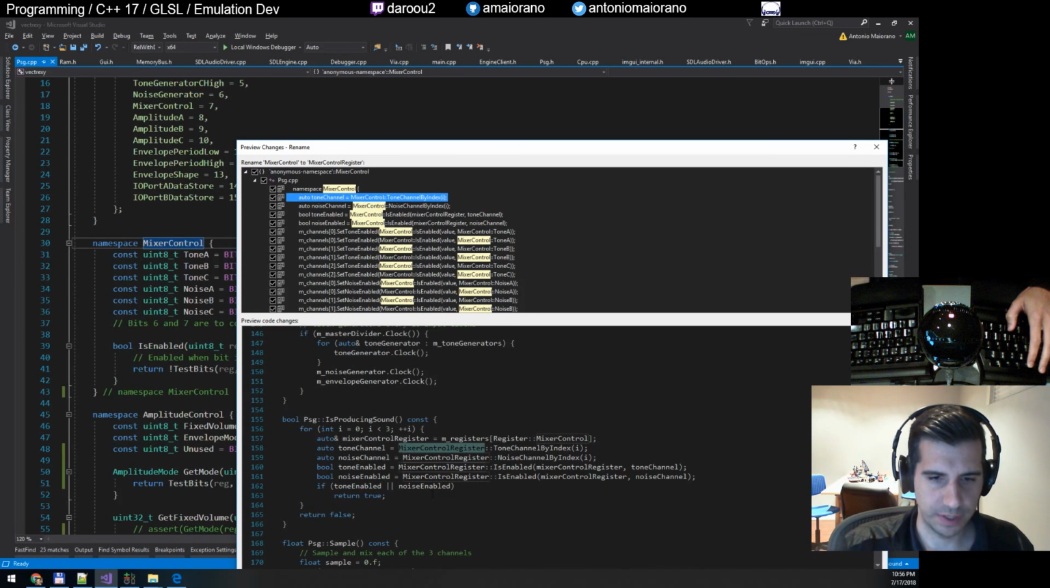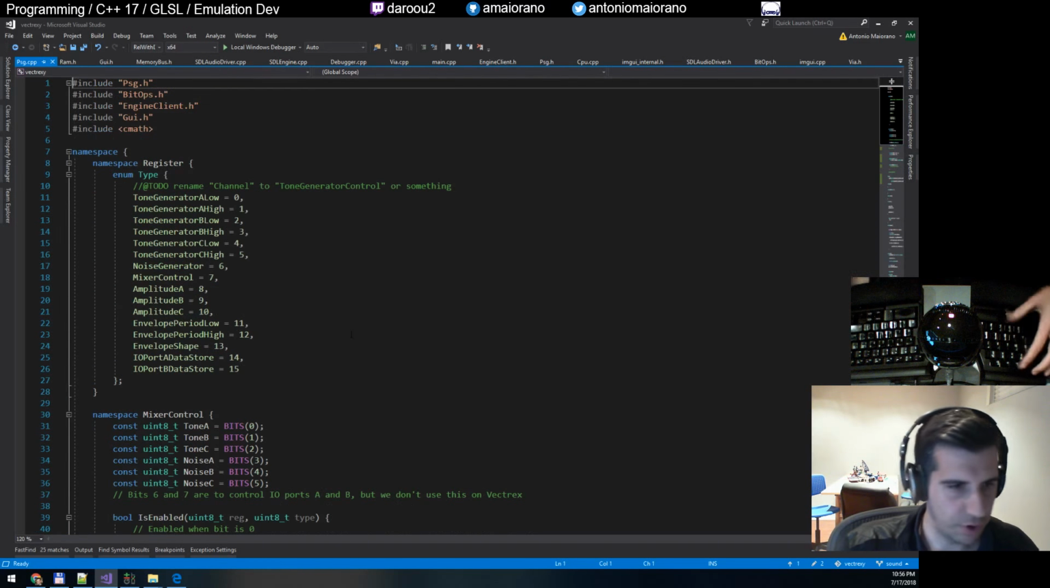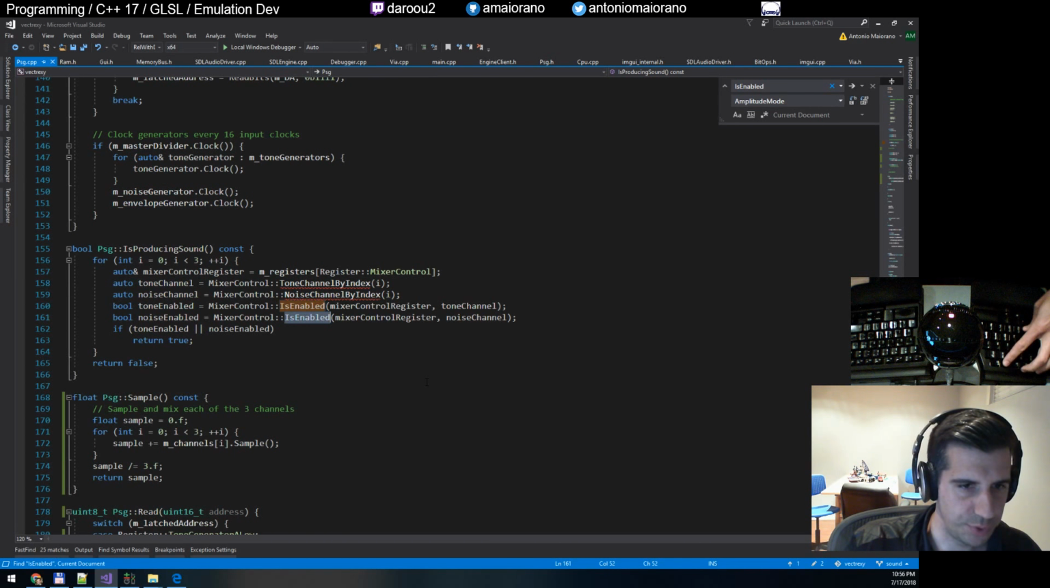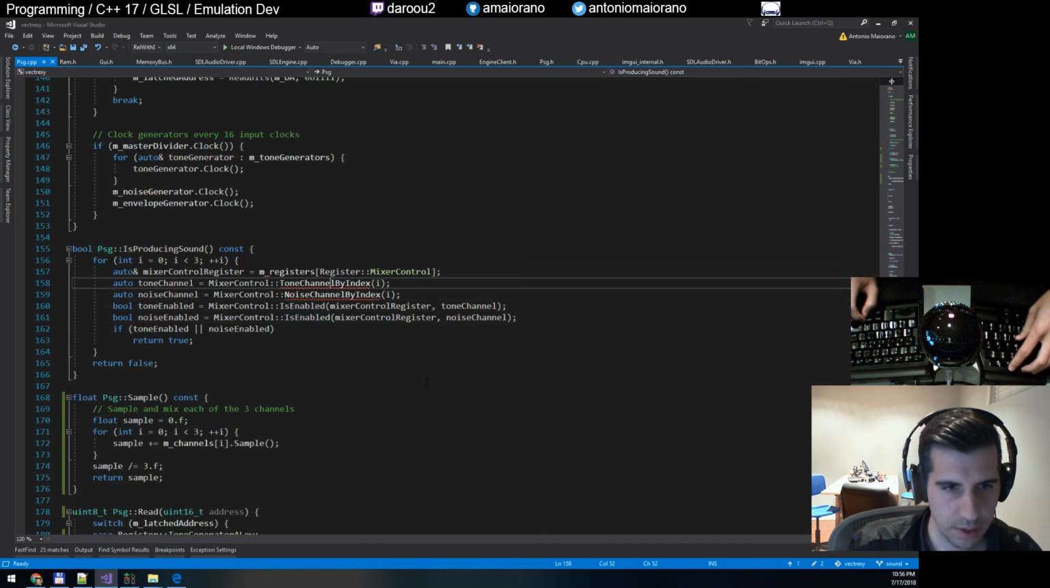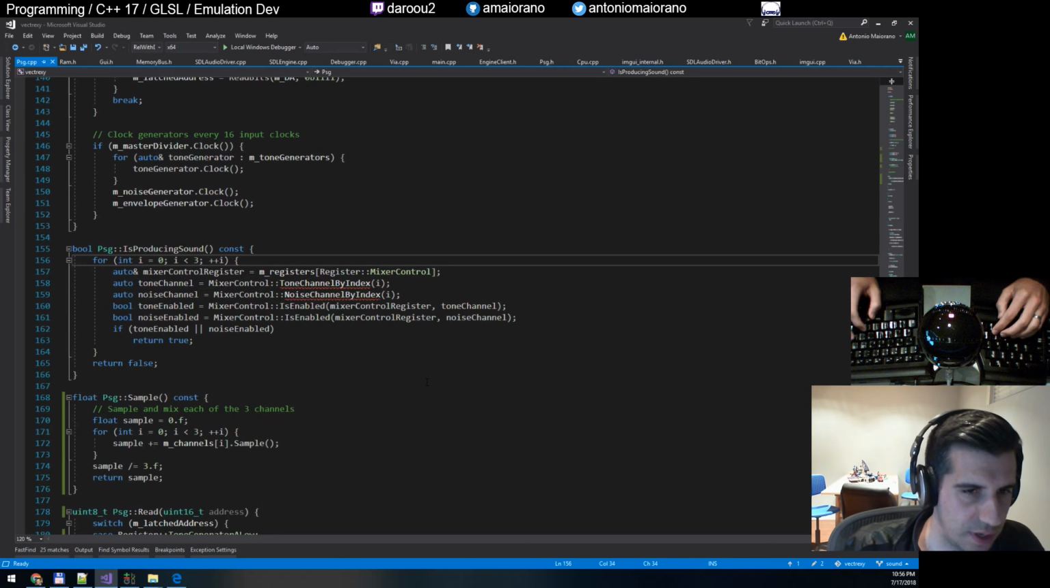Oh yes, I should fix this. Okay, forget this for a second. So I still have code that's using some of my functions here. Is producing sound. Okay, so this we could do better. In fact, I even removed these, so all of this won't work. So what am I doing? Oh yes, we just want to see if the tone is enabled.